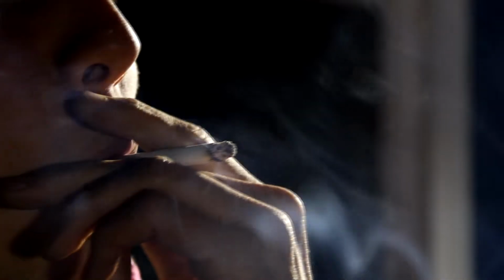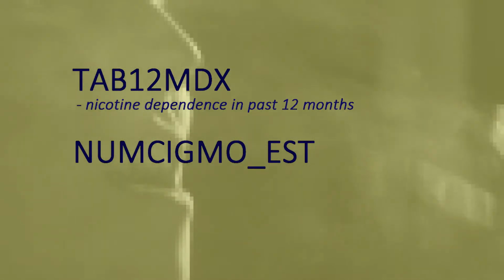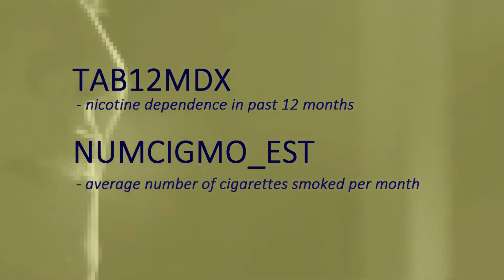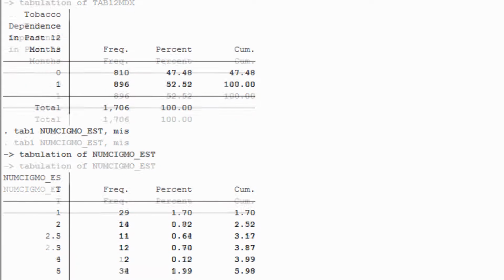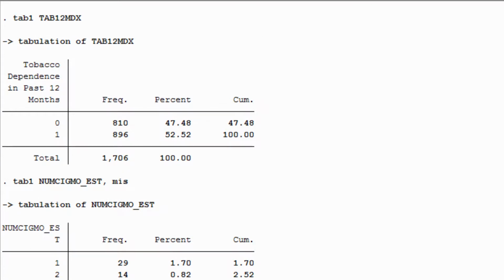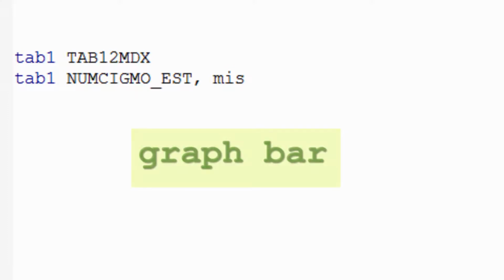If you'll recall, the data managed variables of interest in our sample project are now tab 12 MDX, representing a diagnosis of nicotine dependence in the past 12 months, and numsigmo_EST, representing the average number of cigarettes smoked per month. If we run a tab 1 command with these two variables, of course the output will include frequency distributions for these two variables. However, in addition to frequency distributions, we now want to examine corresponding bar charts for these two variables. The bar chart is one of the most frequently used graphic visualizations. In Stata, we will use the graph bar command to produce them.